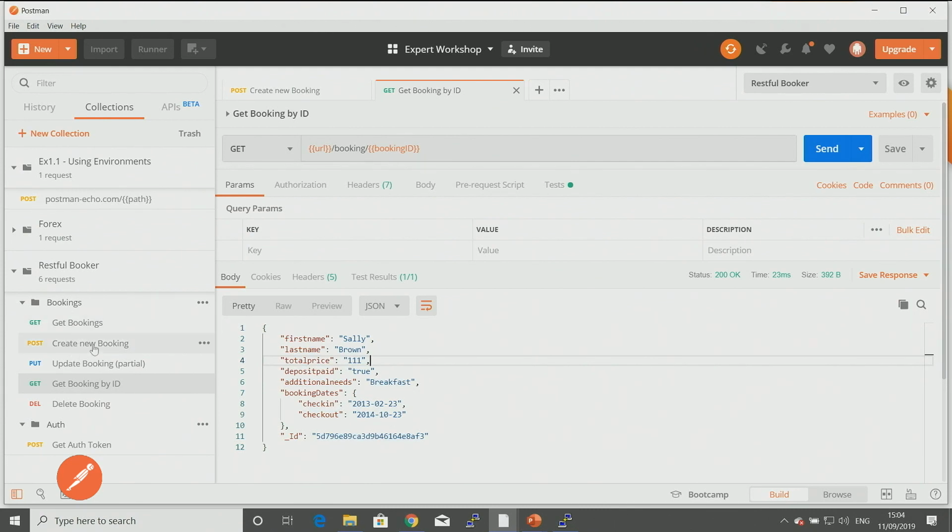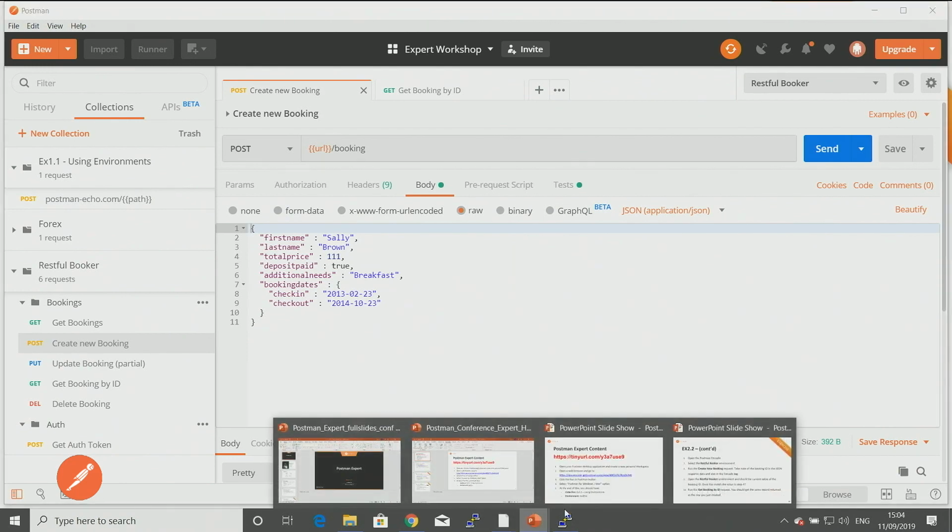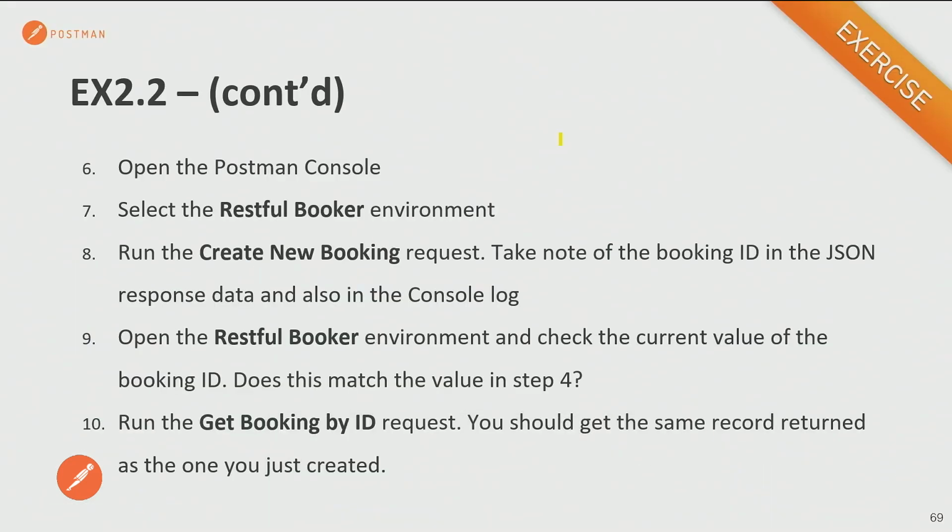If you want, you can play around with the body of the request in create new booking, so you can change the first name, last name, etc. But that is essentially exercise 2.2.